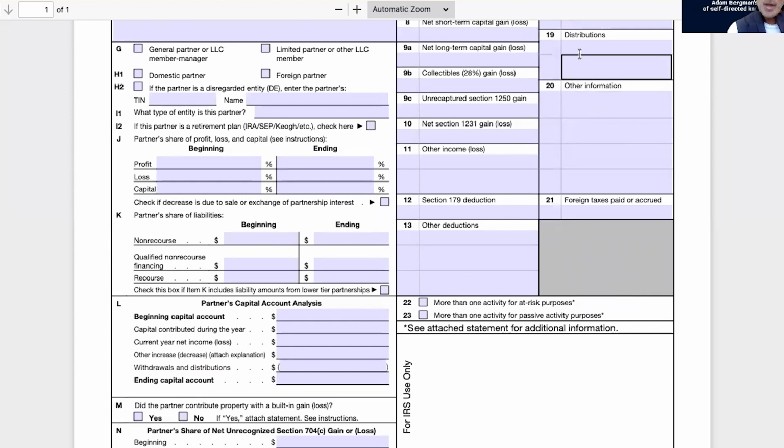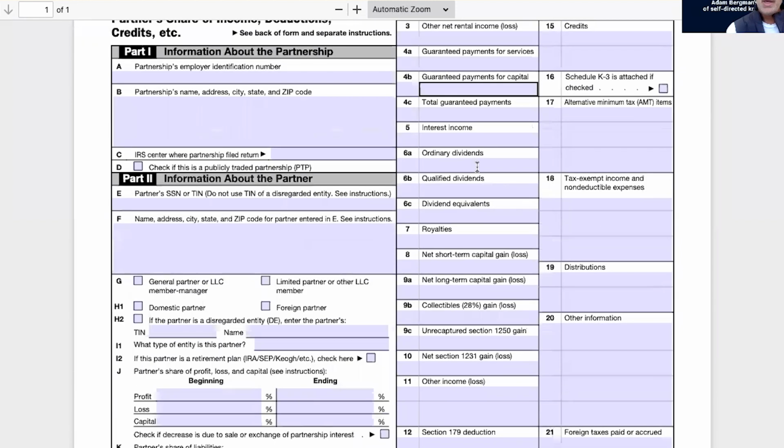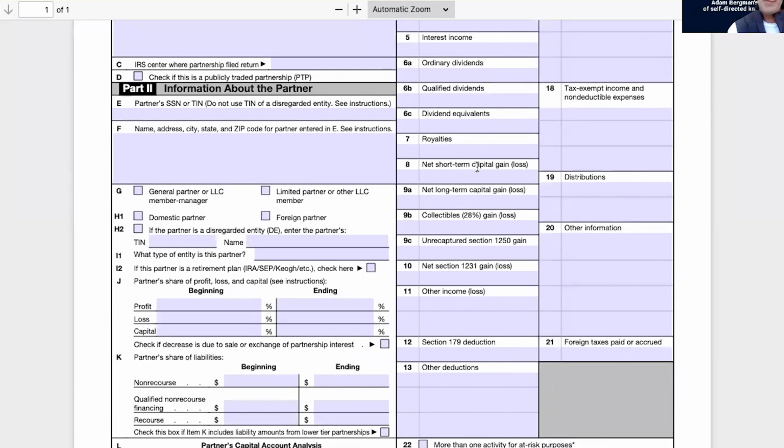So just something to be aware of. It's not super complicated. It's a one-page form. It goes along with your 1065. Again, you don't need to complete this. I have clients that do it because in some cases there's zeros across the board, right?